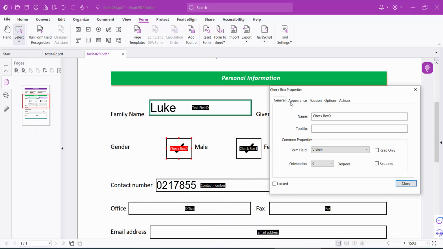In the Properties dialog box, go to the General option, and this is the checkbox name. This one you can change. I'll make it 01 serial number. Also, you can add a tooltip if you want, and so on.